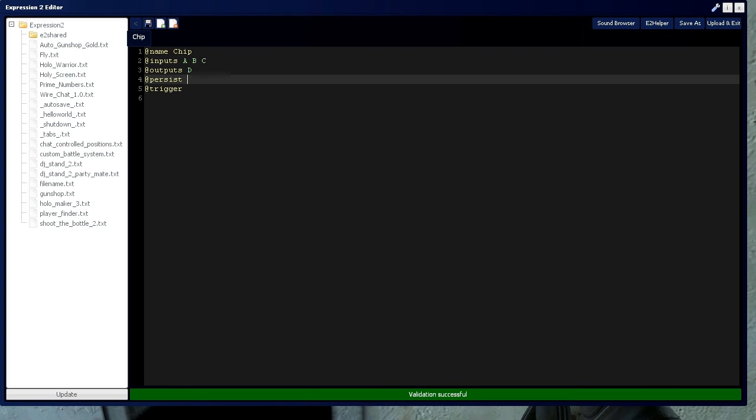Now in the persist section, these are variables which are not going to be either an input or an output. However, they're going to be used by the Expression 2 chip. So we can say like a divisor or something like that.